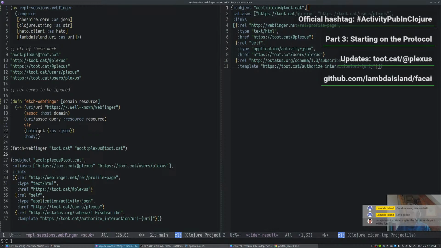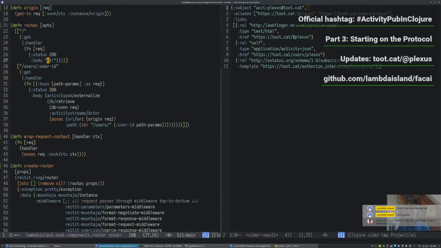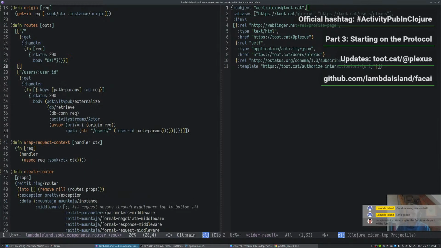But yeah, so it needs to be at this location, well-known WebFinger. So let's add a route for that. Well-known WebFinger.